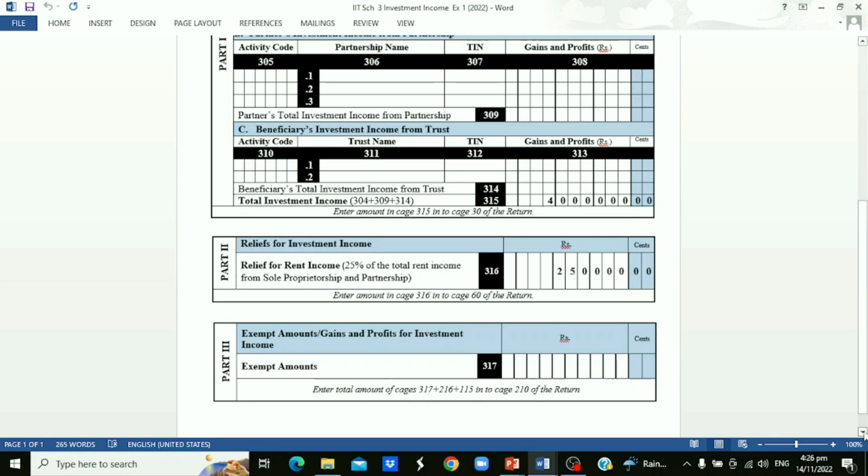Since she has rent income, she is entitled to deduct rent relief, that is 25% of the total rental income. She has received 1 million as total rental income. From that 1 million, she is entitled to deduct 25%, that is 250,000. We have mentioned that relief under part 2 of the schedule, and that amount has to be taken to cage 60 of the return. There are no exempt amounts, therefore it is not required to mention any amount under part 3 of the return.